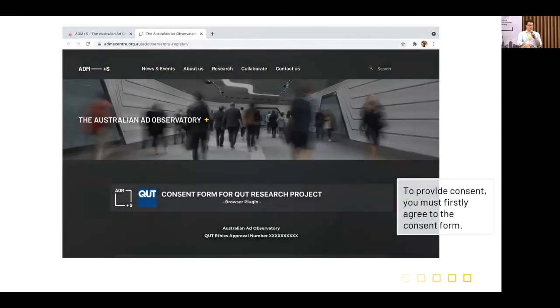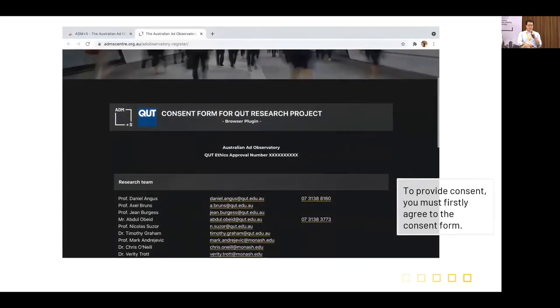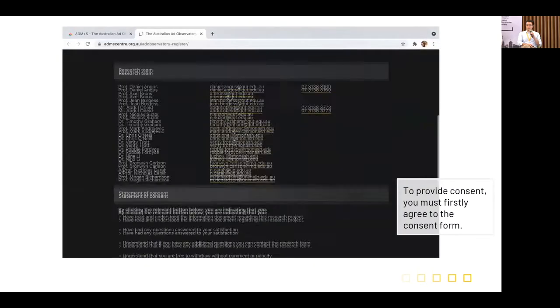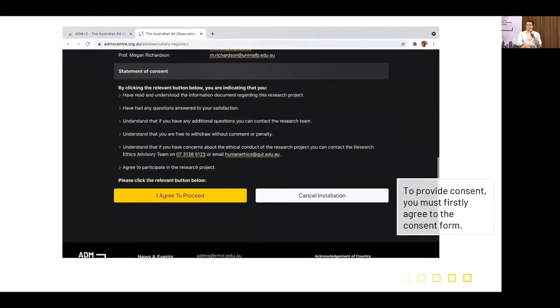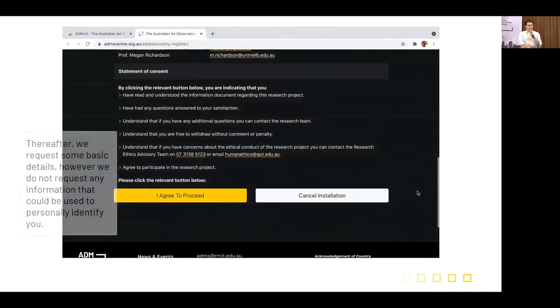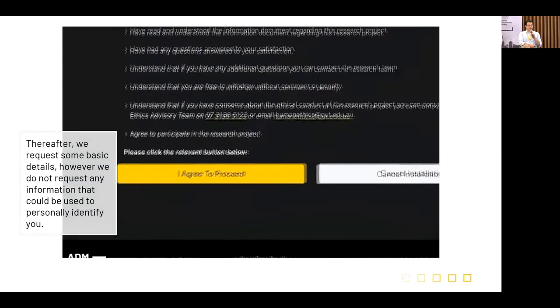I'm going to firstly agree to the consent form. And this here highlights all the details about the ethics process. I might mention also that, for those of you that might want to do a little bit of background indexing, we now provide an ethics number. This was just the demo. So I'm just going to go ahead and click I agree.